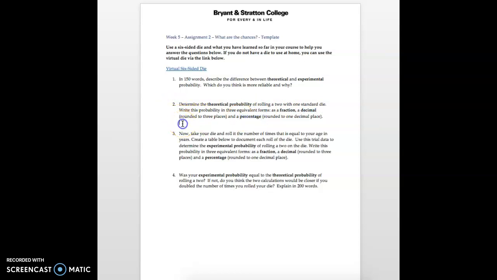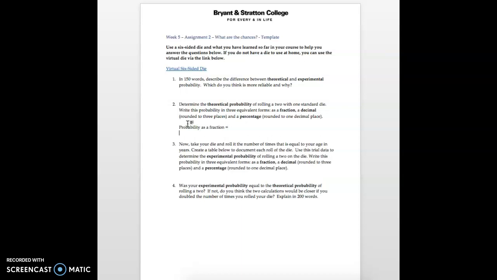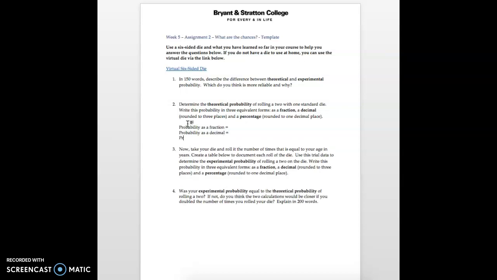Under this number 2, you're going to see an answer written as a fraction. You're then going to write it as a decimal, and then as a percentage. So make sure that there are 3 answers there. You can just write: probability as a fraction equals, probability as a decimal equals, and probability as a percentage equals.